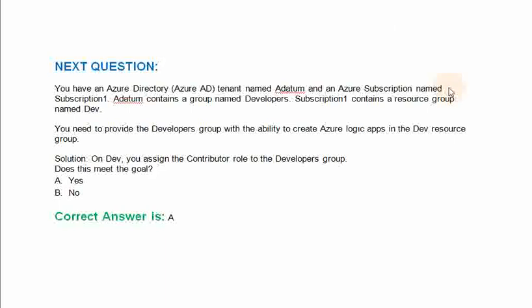Solution: on dev, you assign the contributor role to the developers group. Does this meet the goal? Option A yes, option B no. The correct answer is option A.